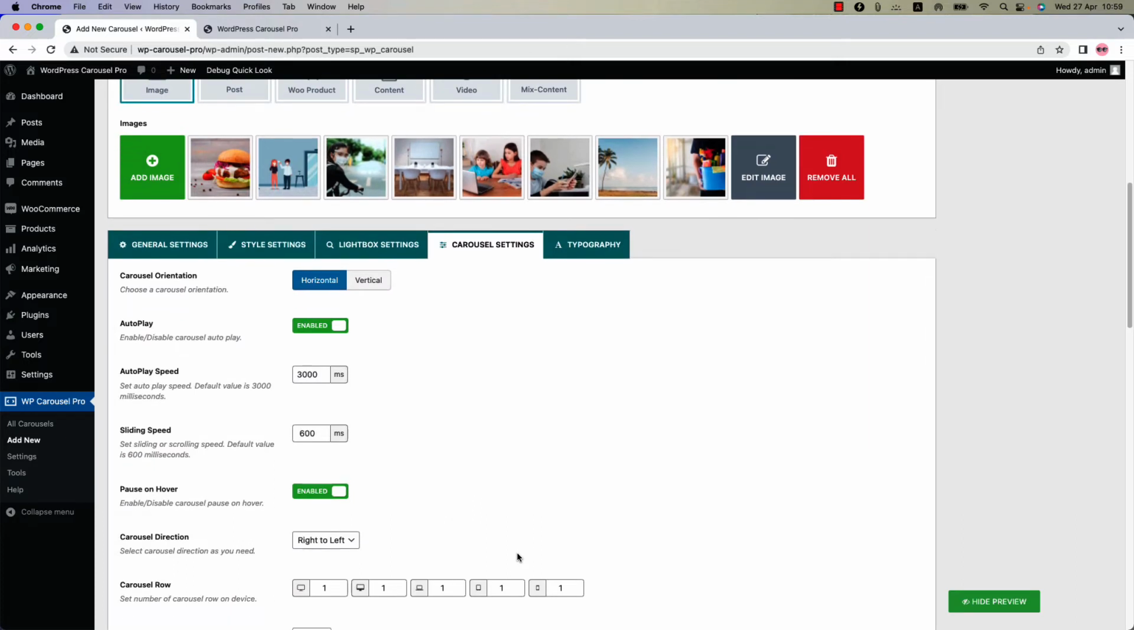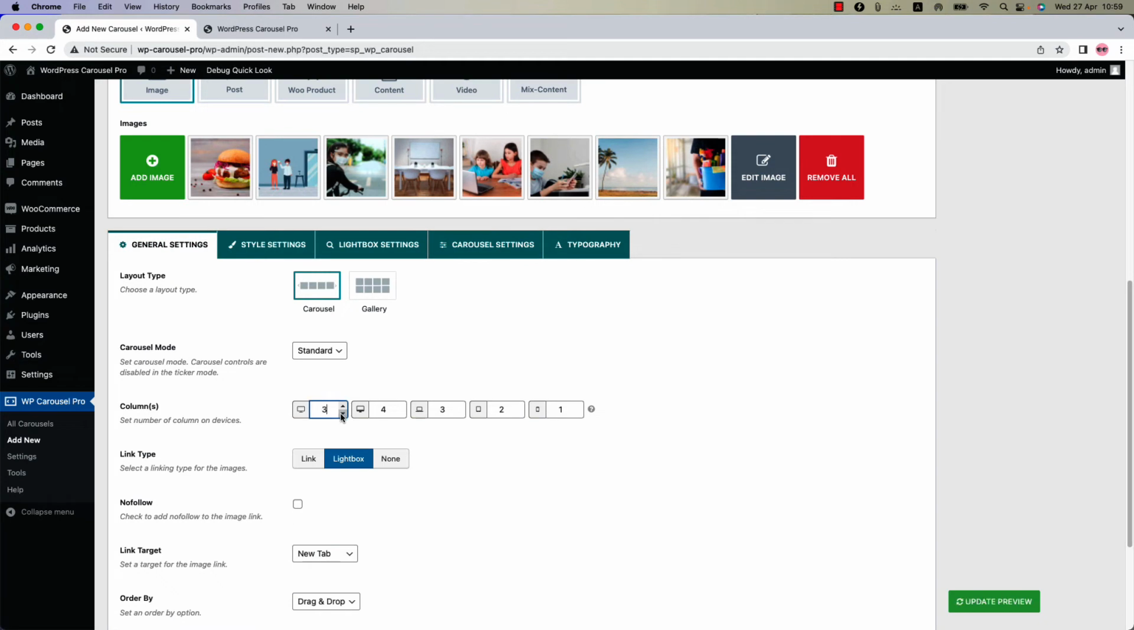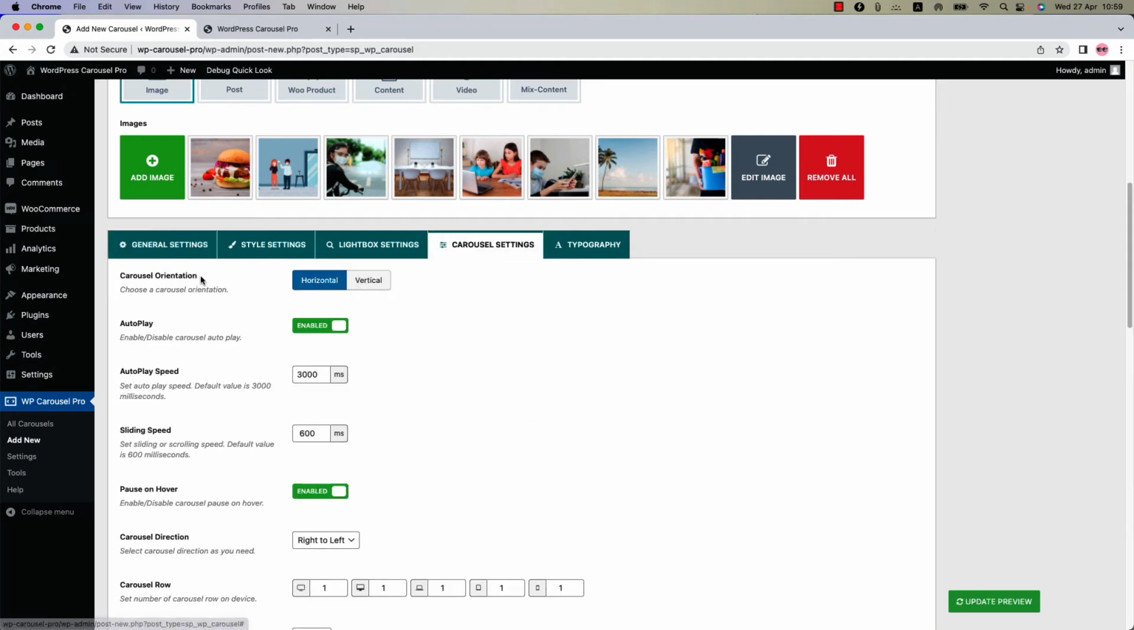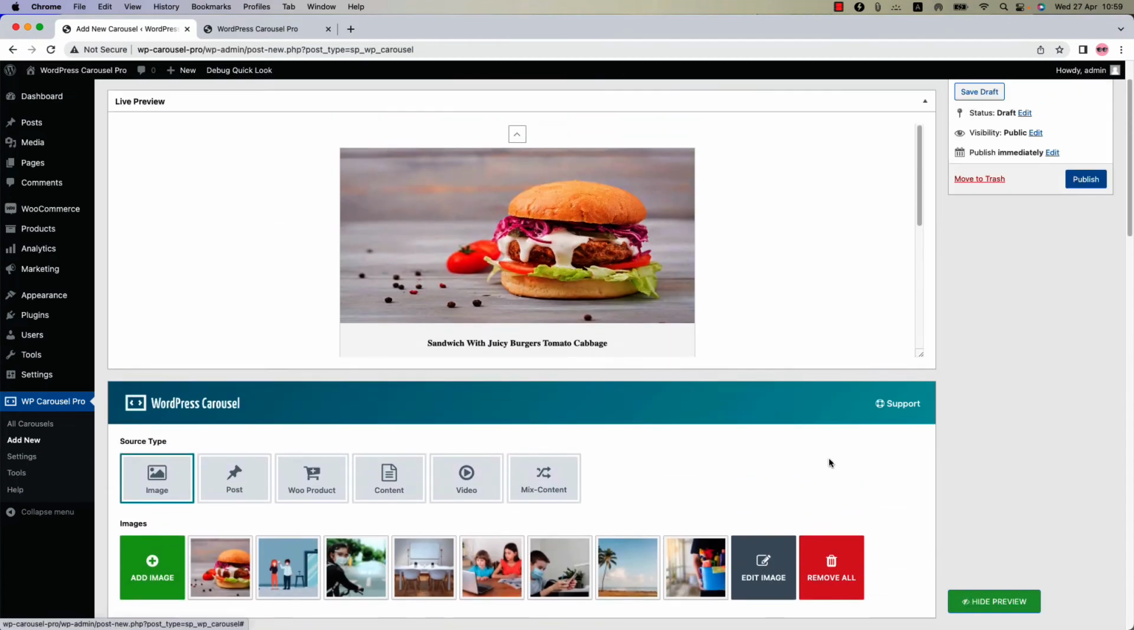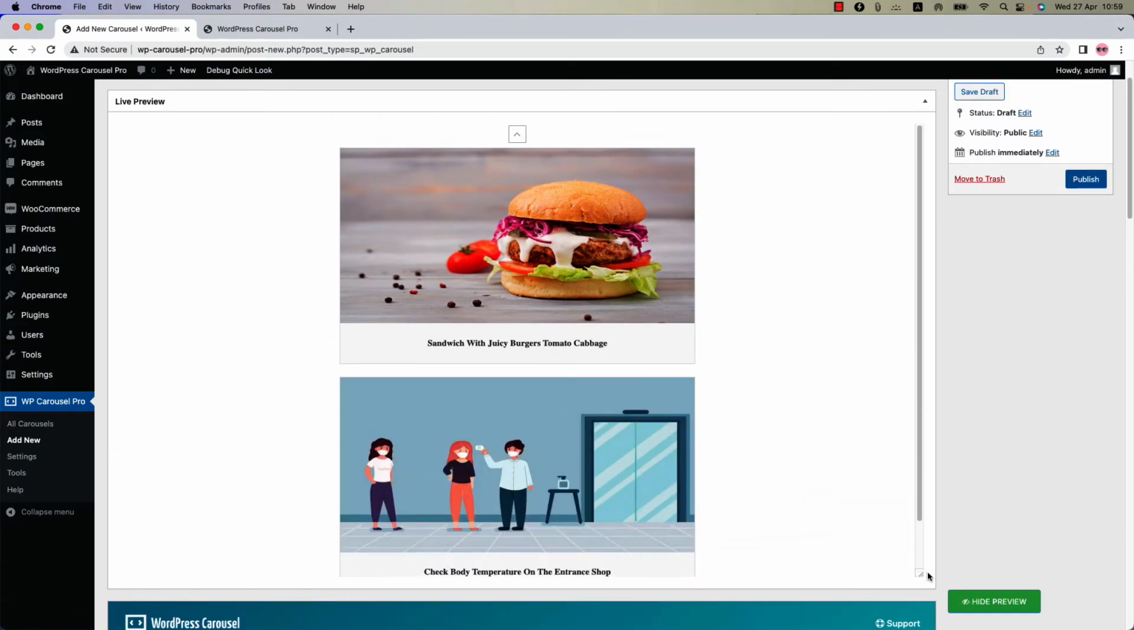Before showing the vertical carousel, let's set the column value to 2 from general settings. Go to the carousel settings again and set carousel orientation as vertical. Now update the preview and you can see this is how a vertical carousel is showing.